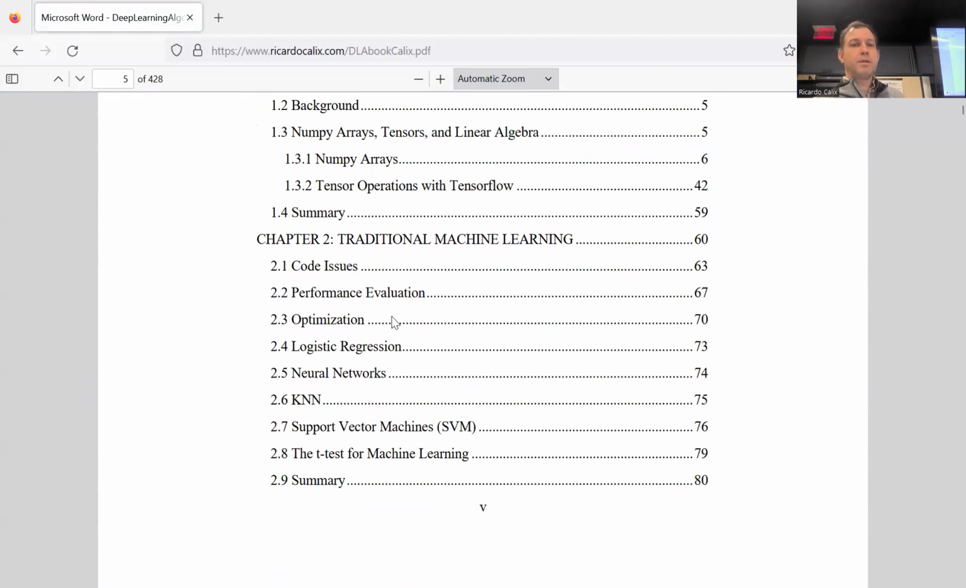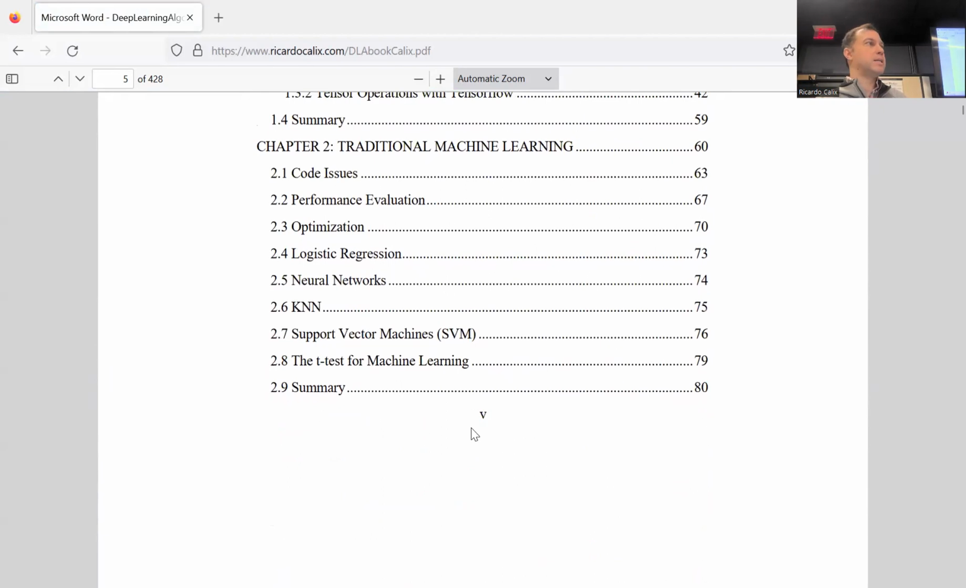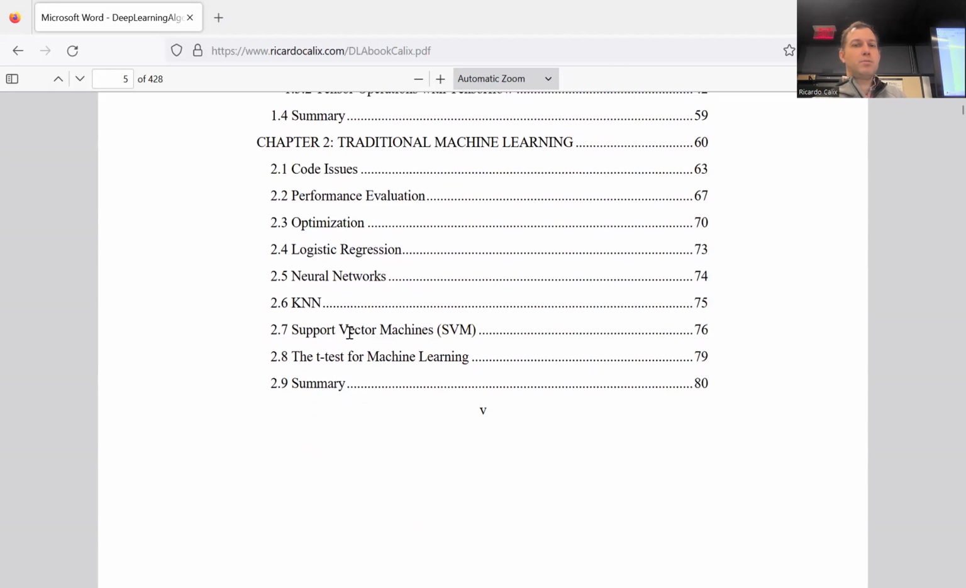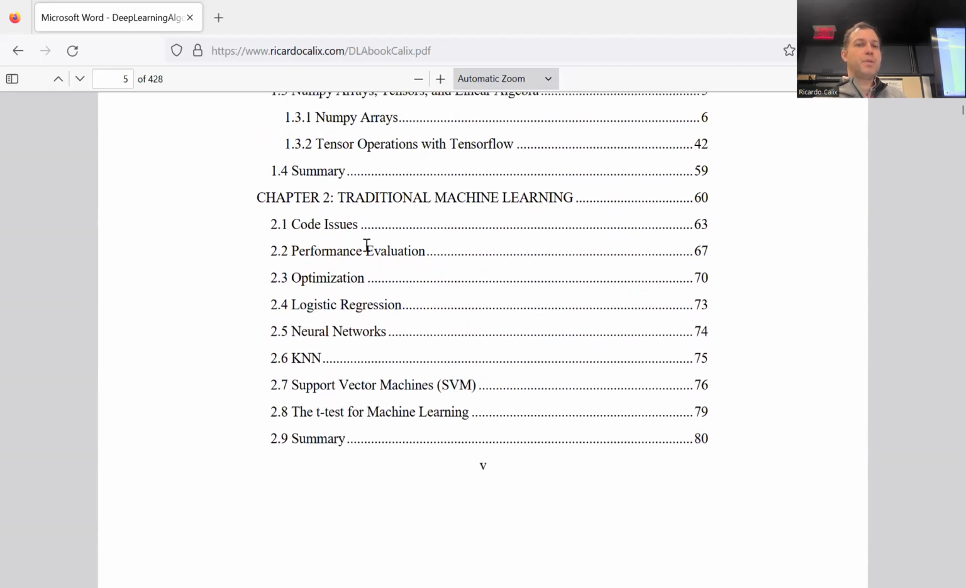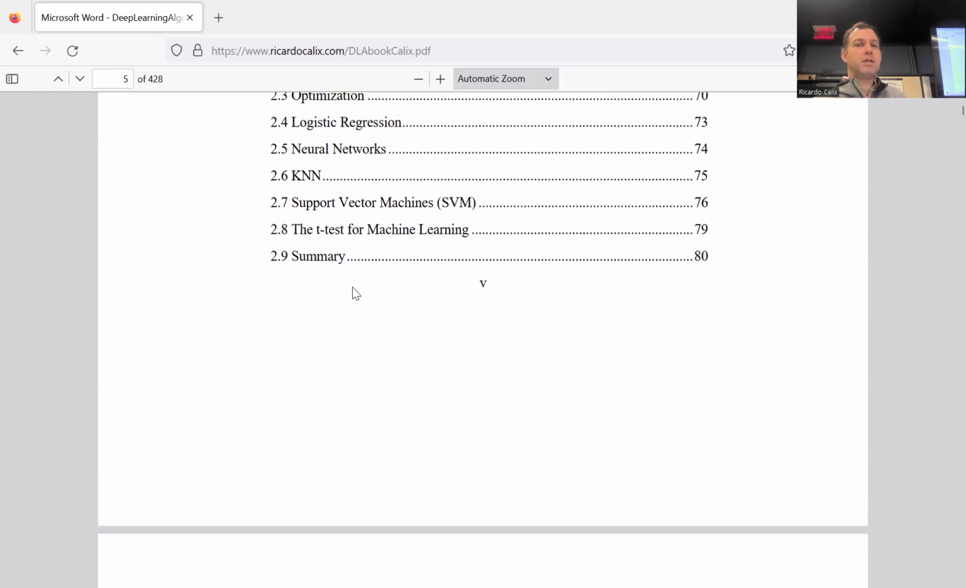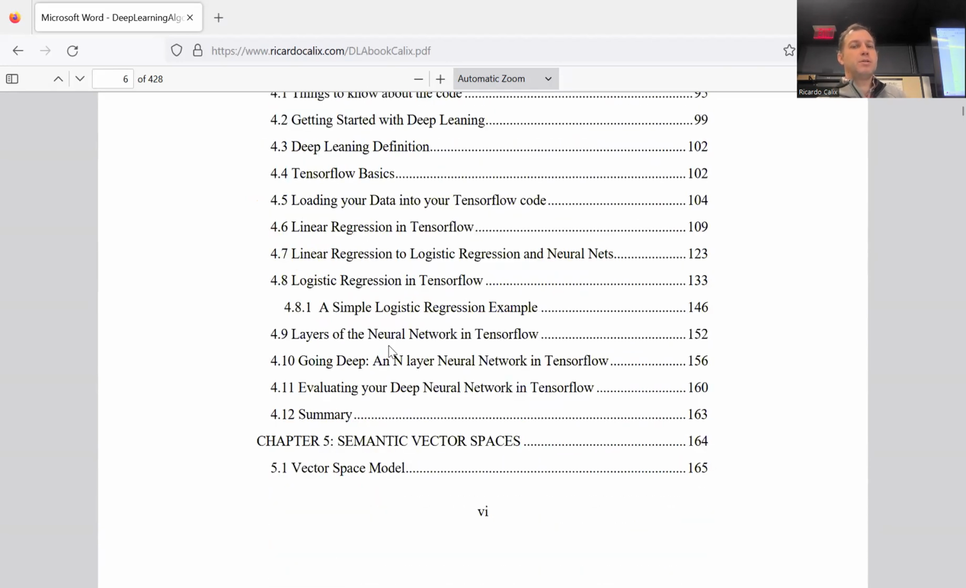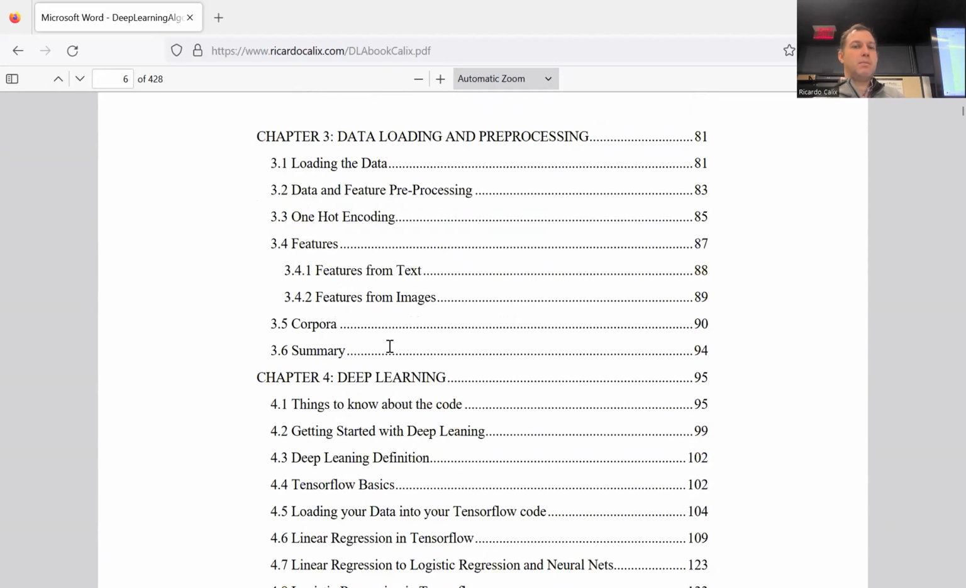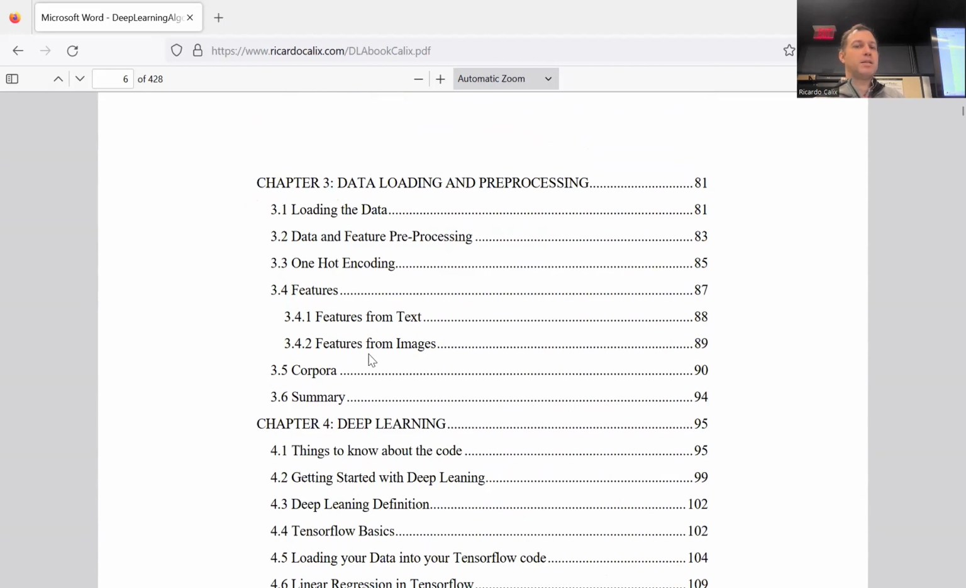I go more in depth. It's got a lot of algorithms here, like support vector machines. I'm not going to cover that, right? There isn't enough time. But I go into all these algorithms, so you can look at the traditional ones. It talks about optimization, the metrics, performance evaluation. Then it talks about data loading and pre-processing.